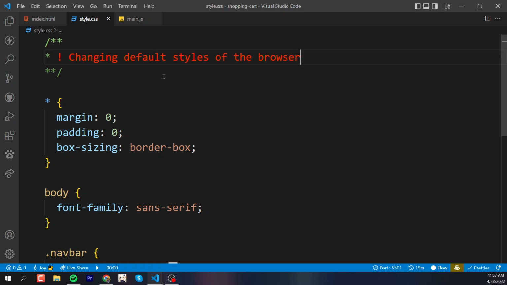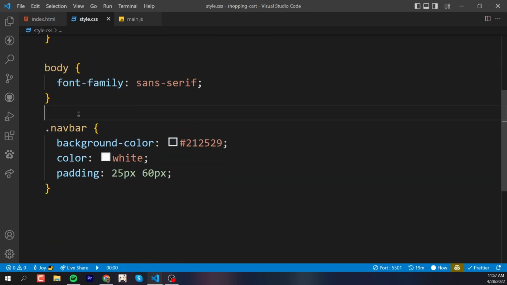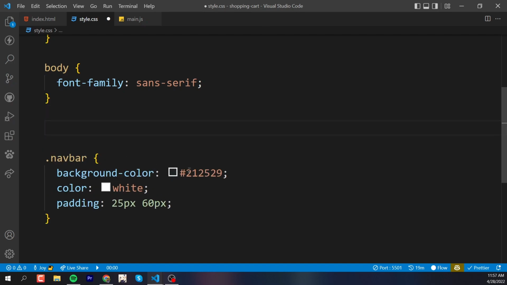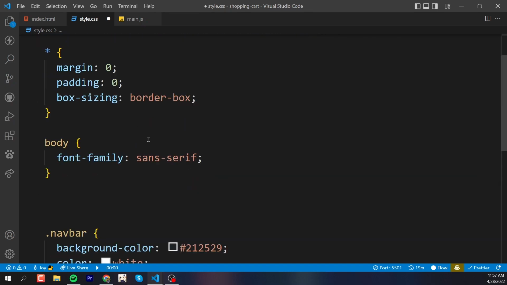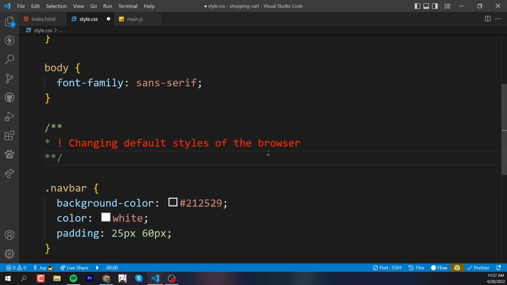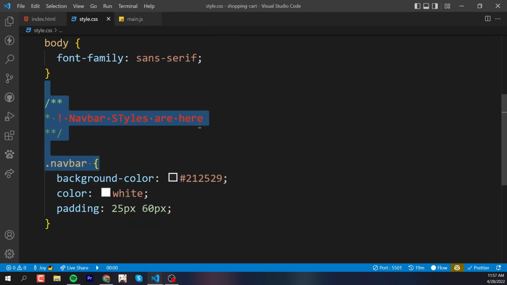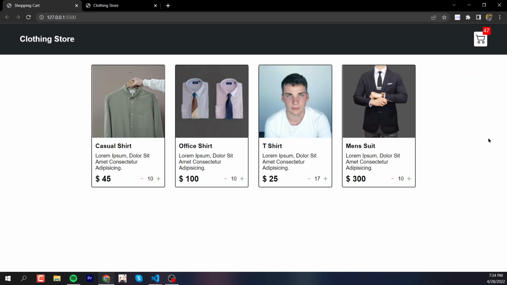Something like this. All right, now I'm going to scroll down here. In this section I'm going to make another comment. So let me just copy this from there and put it here, and then here I'm going to write: navbar styles are here. There we go.